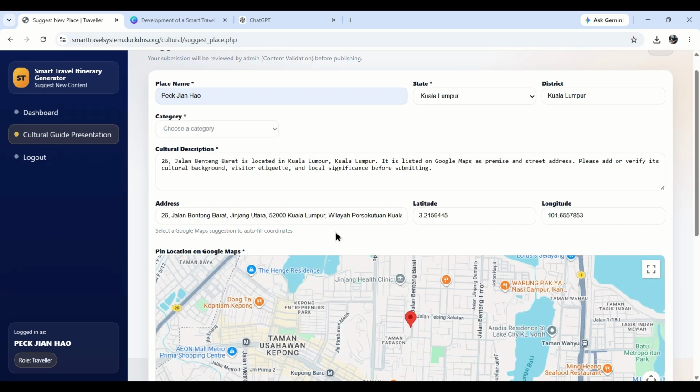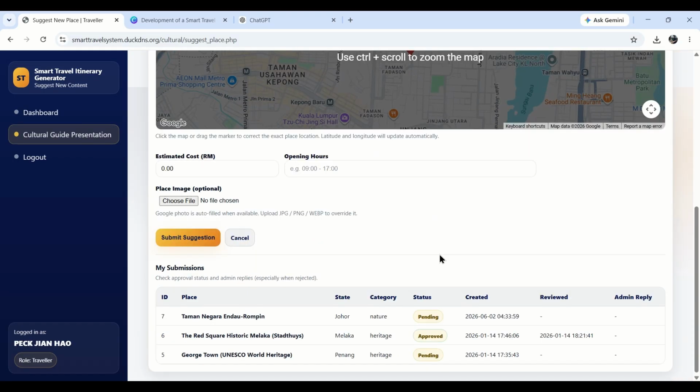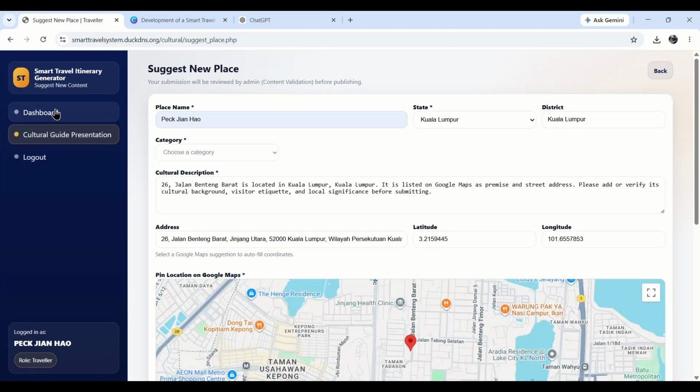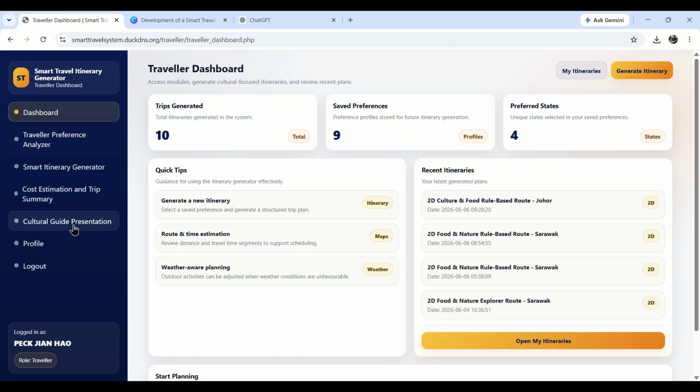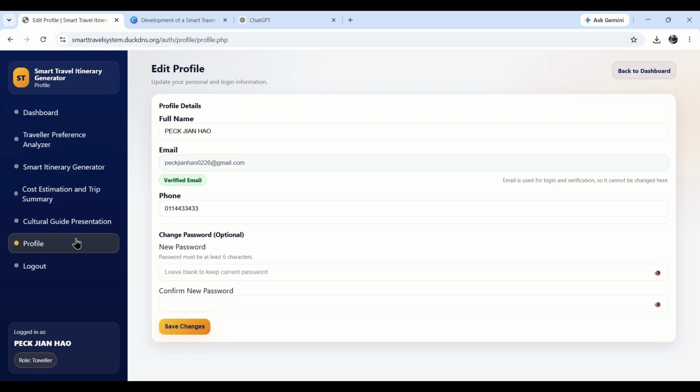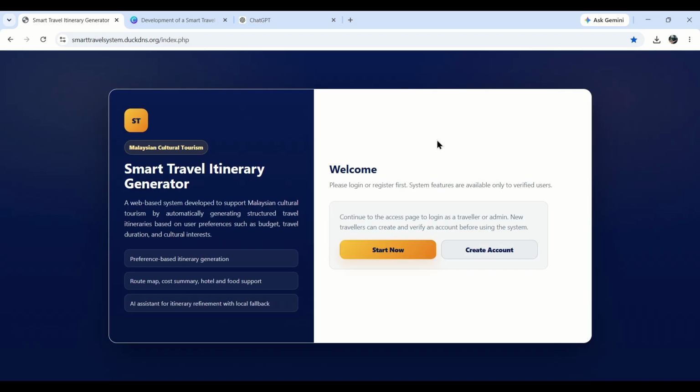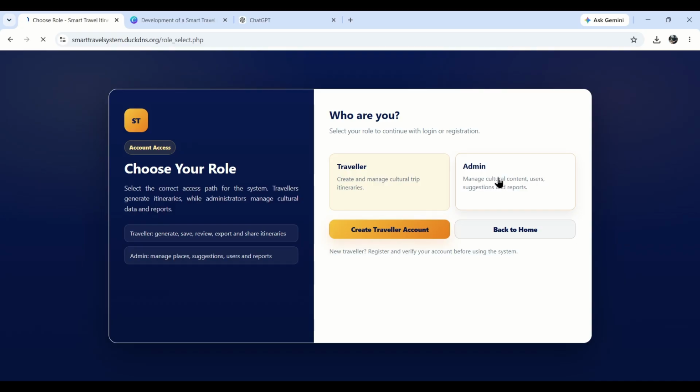Okay, so when you choose the address, it will show up. But this one is not a cultural place, so we just leave it first. Okay, and then the next one is the edit profile. So this one is for the traveler side modules. Next, I will explain about the admin side.